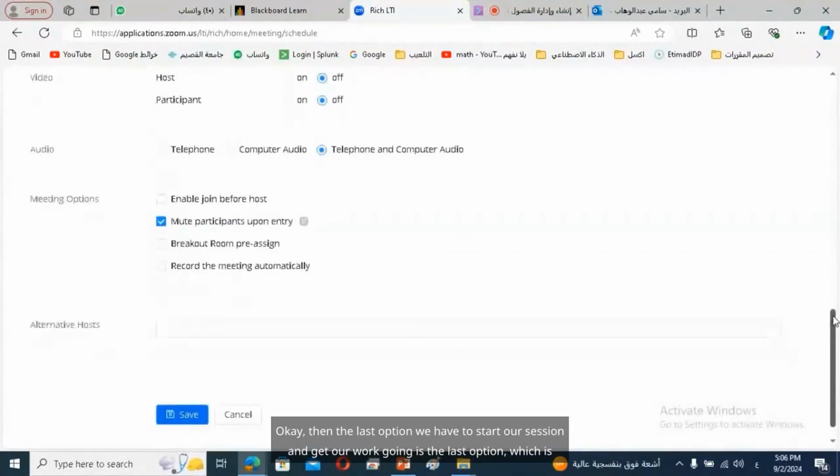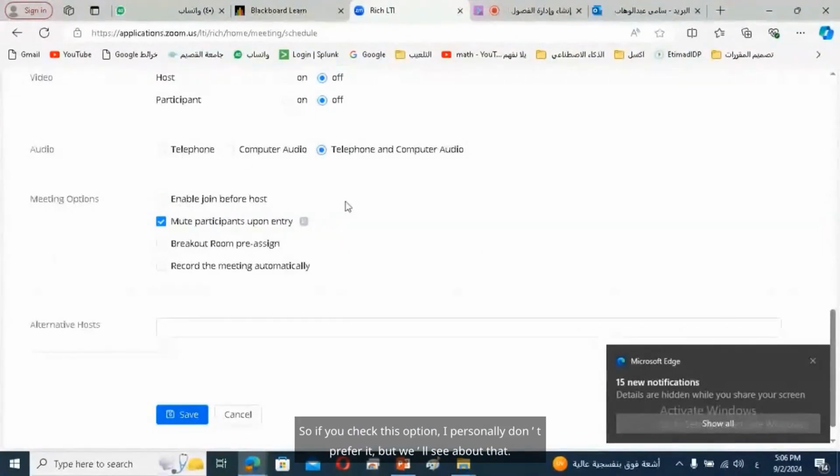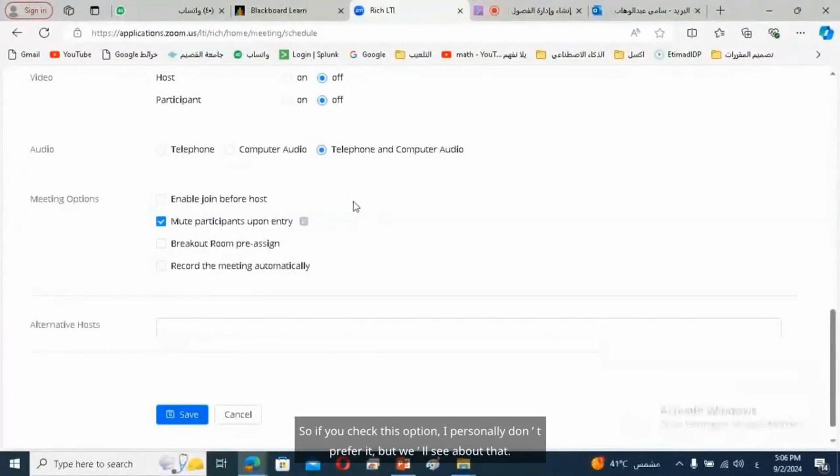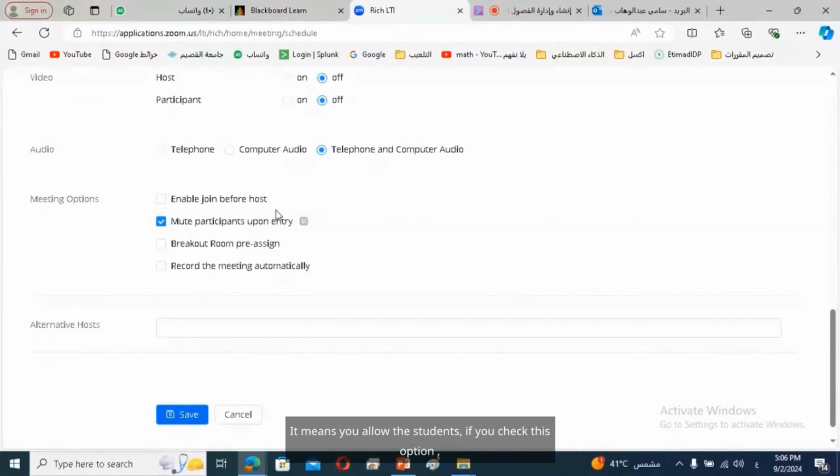Okay, then the last option we have to start our session and get our work going is enable join before host. And the word host refers to the instructor. So if you check this option, I personally don't prefer it. We'll see about that. So what does enable join before host mean? It means you allow the students to enter before you.